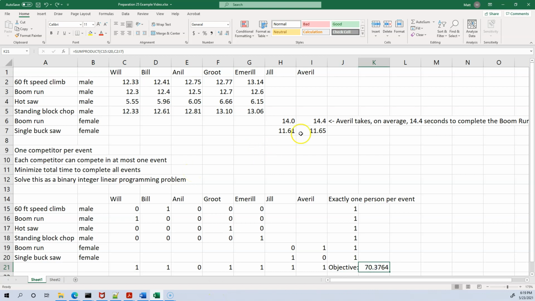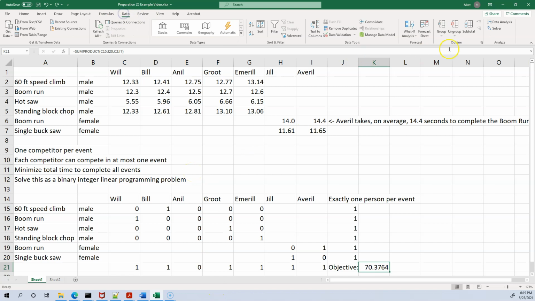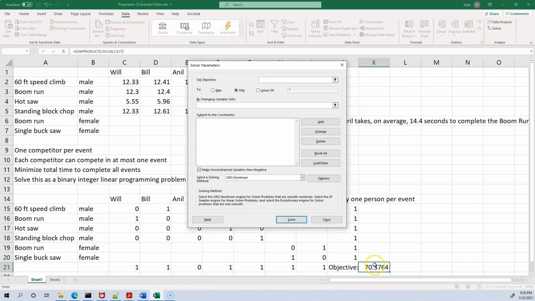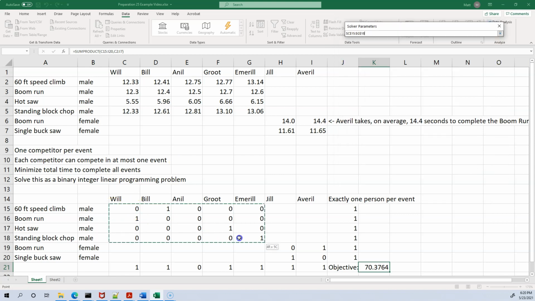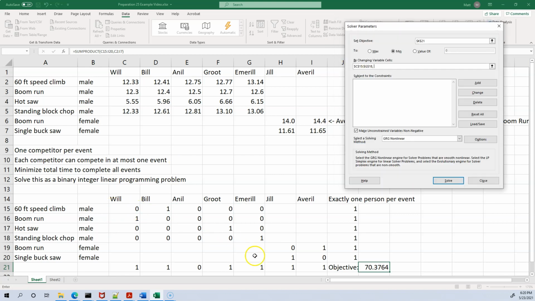So let's go ahead and set this up. We're going to go to Data and Solver. So our objective cell is going to be K21. That is the total time. We're going to try to minimize that, and we're going to try to do that by changing the variable cells. Well, all of these are variable cells, and also all of these are variable cells. We don't want to select these cells that actually aren't zeros or ones. We'd have to make sure that those are all zero, so we might as well just not make them variables.